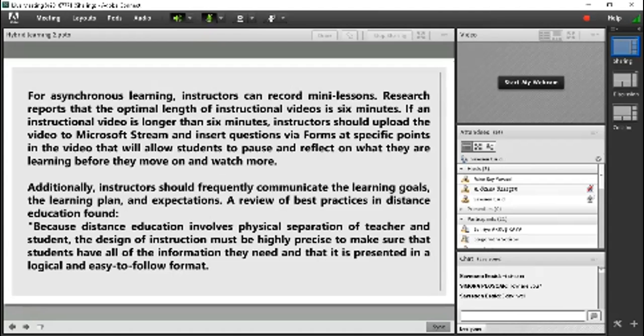Moreover, educators should frequently communicate the learning goals. As I said before, students should be aware of your plan, of your objectives, of your expectations. Of course, additionally, a review of best practices in distance education found that, because distance education involves physical separation of teacher and student, the design of instruction must be highly precise to make sure that students have all of the information they need and that it is presented in a logical and easy to follow format.